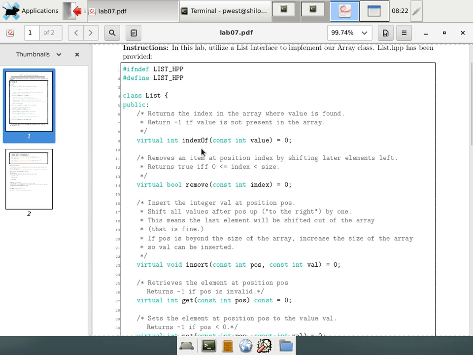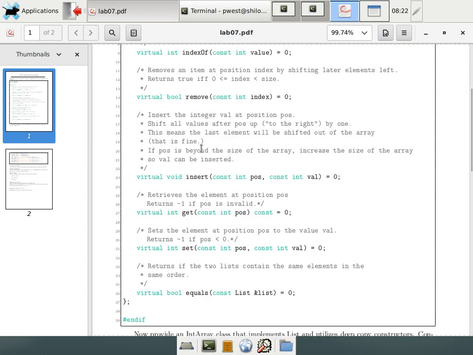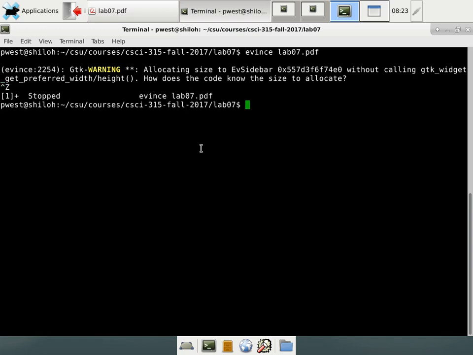So class list, public, hey look, virtual index of, virtual remove, insert, get, set, and equals. These are virtual functions, so that means that the list class is purely virtual. Can we instantiate a list object? No, so it is abstract. I have already stubbed out the code for this. Isn't that nice of me?